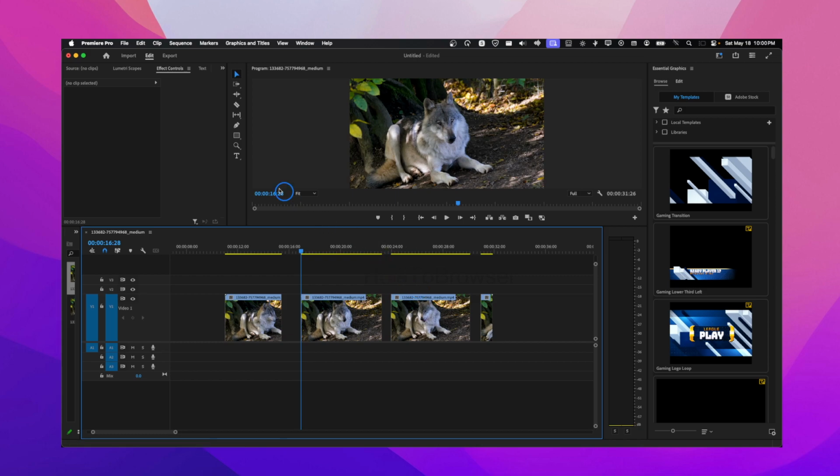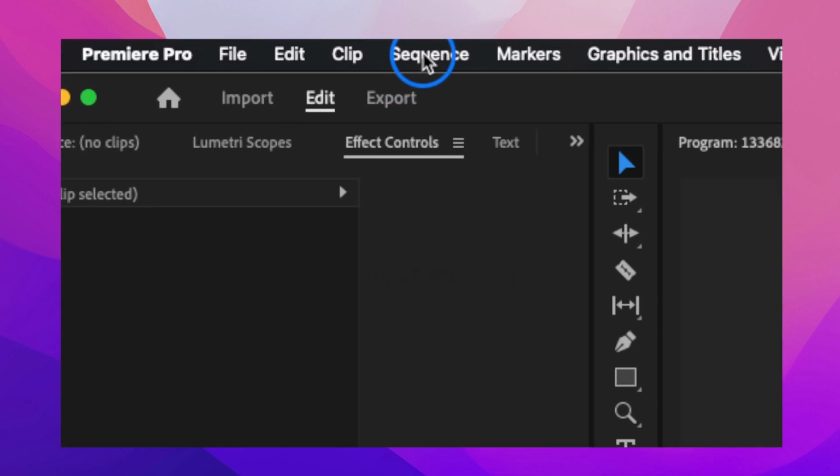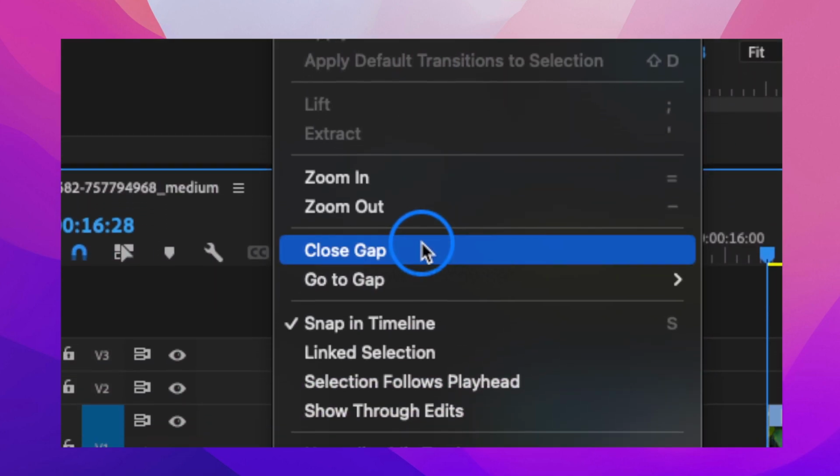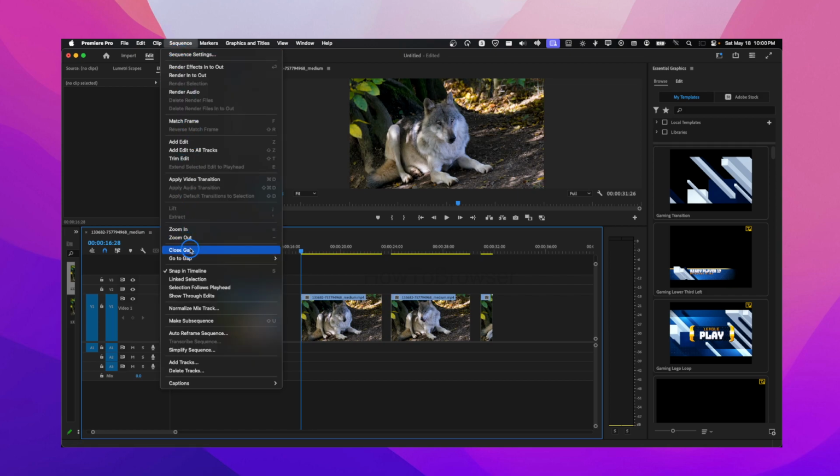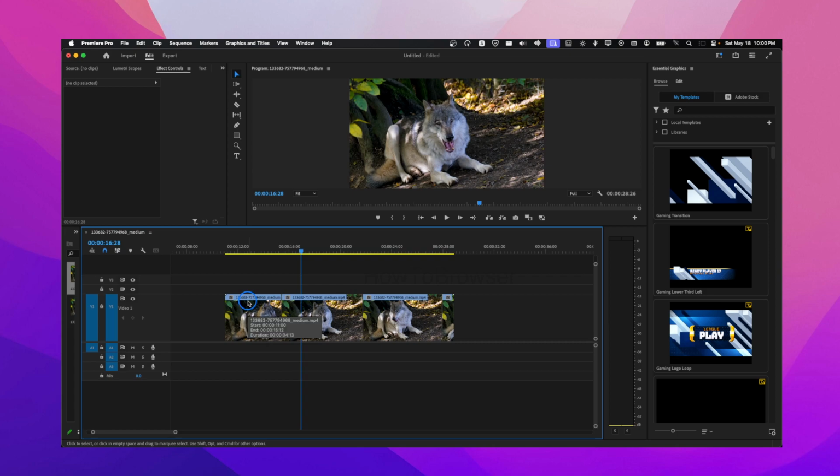We go to Sequence, and here we have Close Gap. If you click on this, it will remove all the empty spaces. So Sequence, Close Gap. This can save you a lot of time.